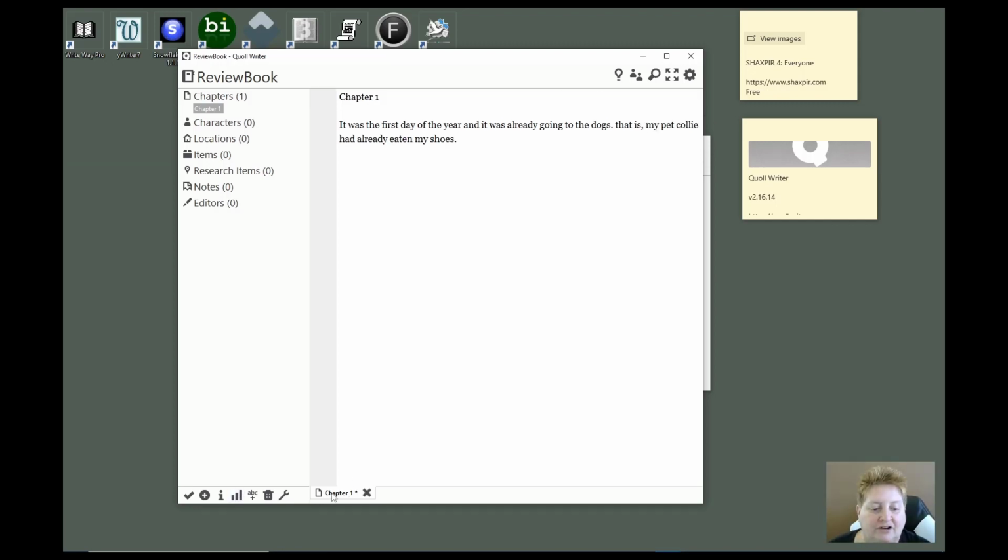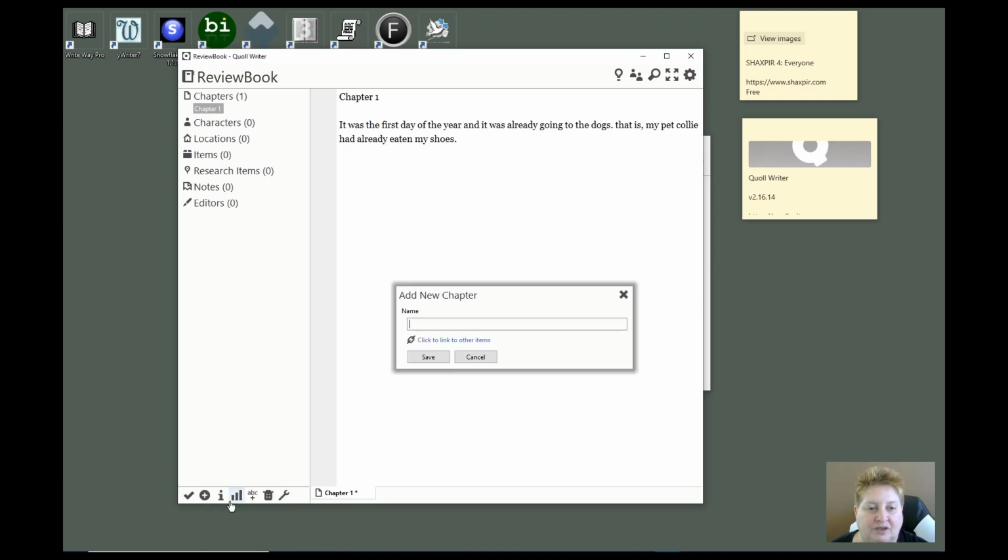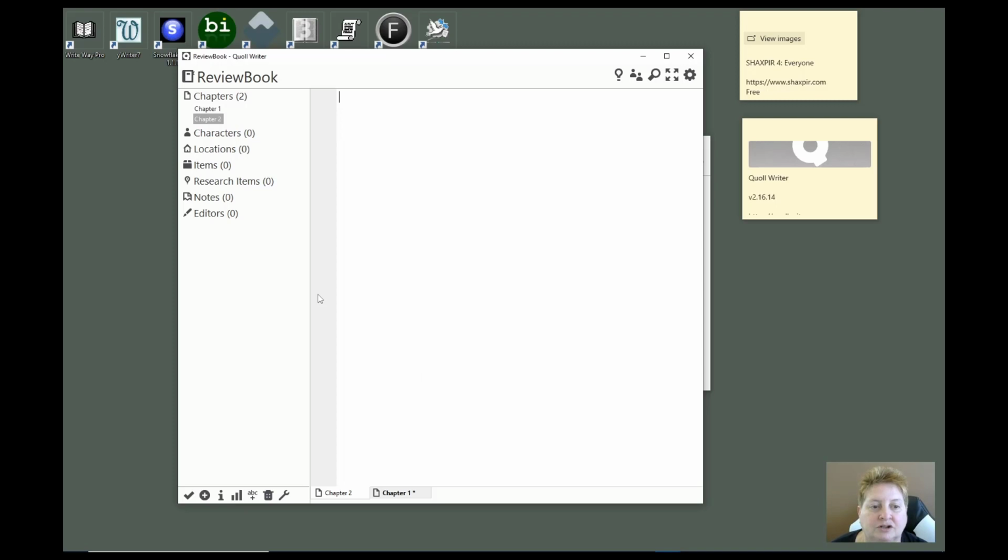Now you can see down here that chapter 1 has a tab of its own, and we can actually hit this button here to add another chapter, and we'll call it chapter 2. So far this software seems pretty intuitive at this point, because all you're doing is hitting an add button and doing some typing. But there are hidden things.